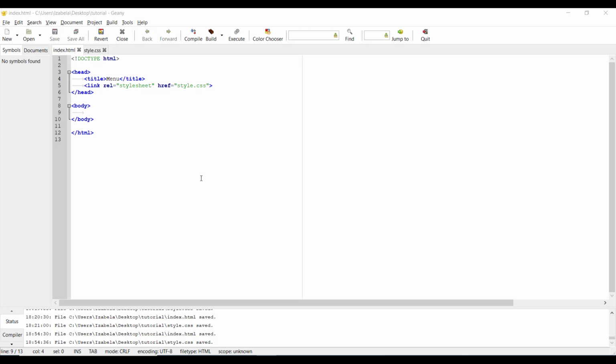Today we will learn together how to make a menu in HTML and CSS. So let's start. Firstly, we will use the HTML nav element, which represents a section of a page whose purpose is to provide navigation links.